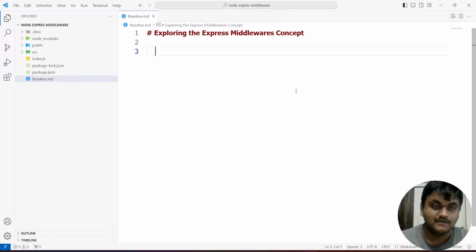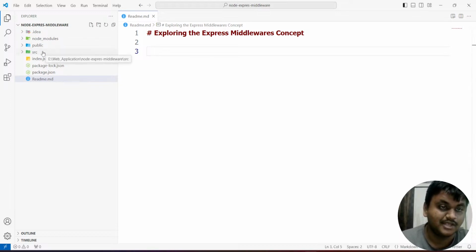Hi friends, welcome back to our Express.js middleware concept. In this session, we are going to see how to configure the JWT token for our middleware, our cookie parser middleware, how to pass that token to cookies, and how to access that token in the authorization middleware.